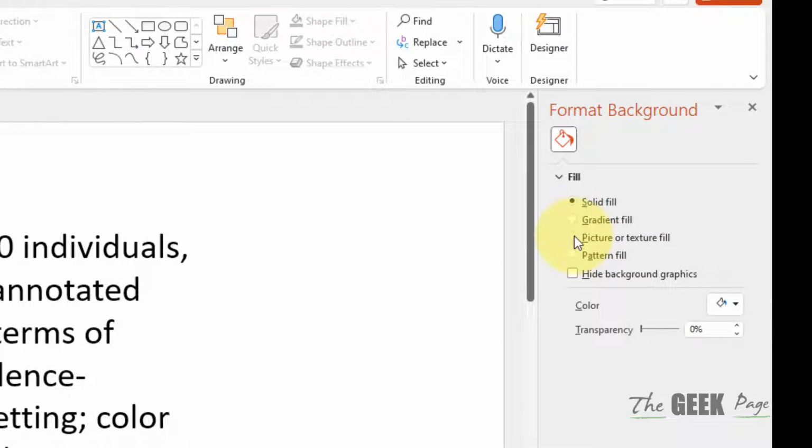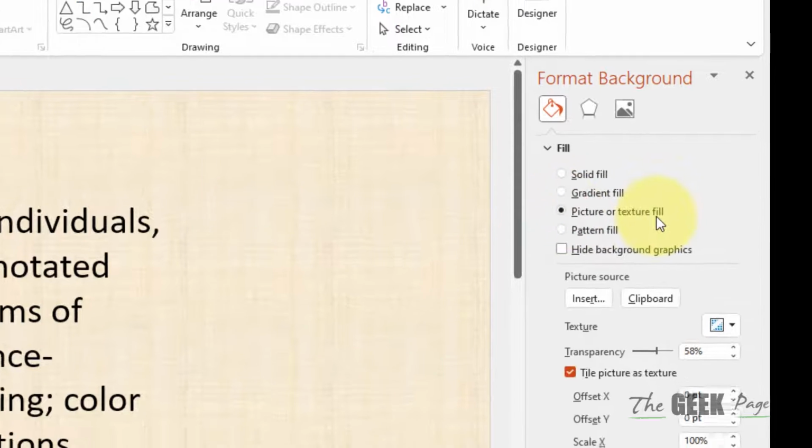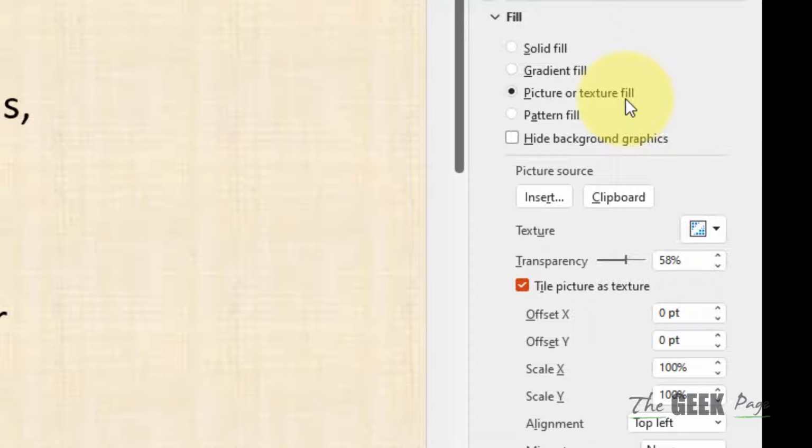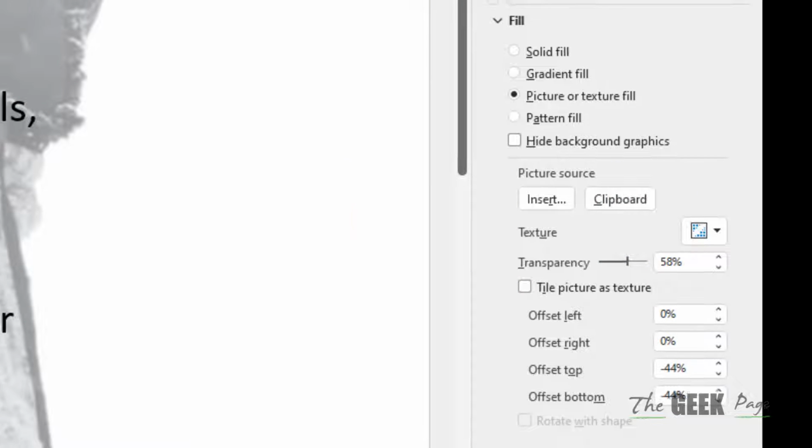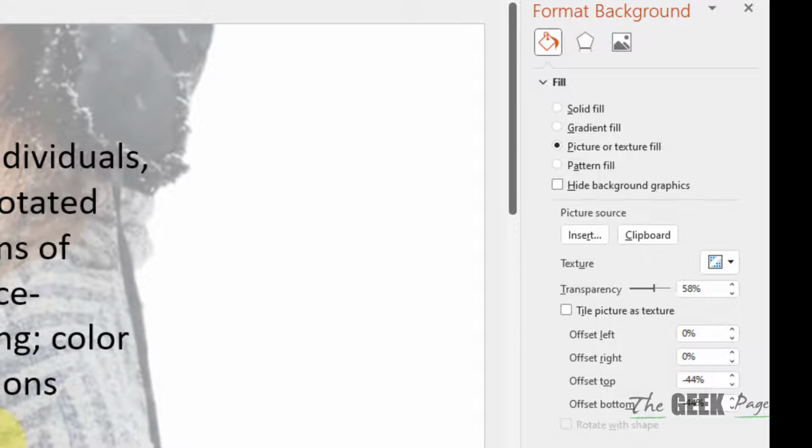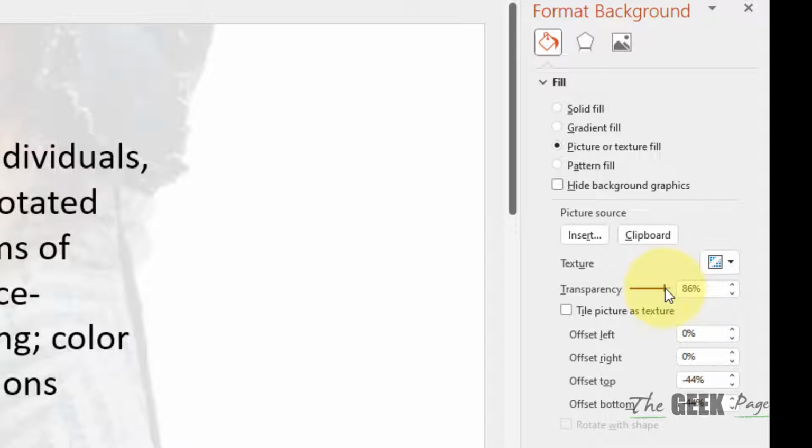and now select Picture or Texture Fill and now choose Clipboard so that the picture which you have cut right now, which is stored in the clipboard, will be applied. So click on it and now your picture is here. Now you can adjust the transparency of the picture, how much transparency you want to give.